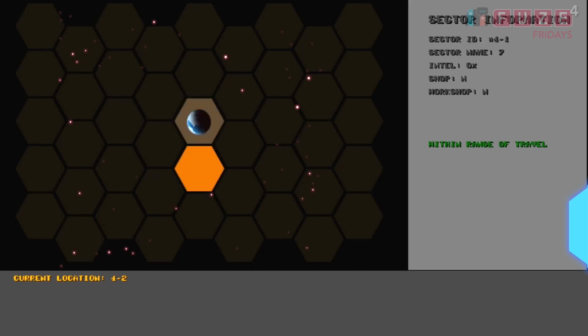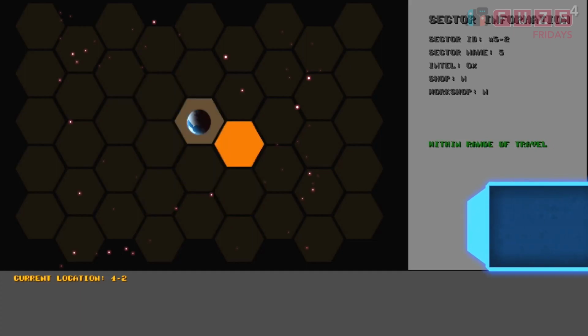Your starting ship can only travel one hex, so that was the maths that I needed to work out. If you look at the right-hand side there, there's a green bit of text that says within range of travel. But if I go outside of one hex, it then says outside range of travel. So I may tidy that up, but basically you need to work out from the hex that you're on what is a valid hex to travel to.